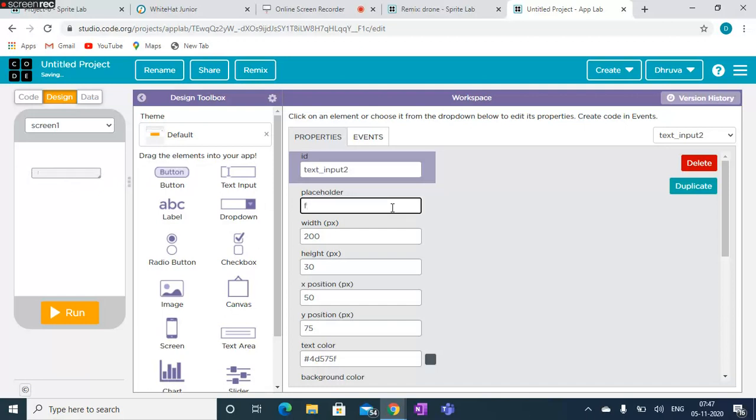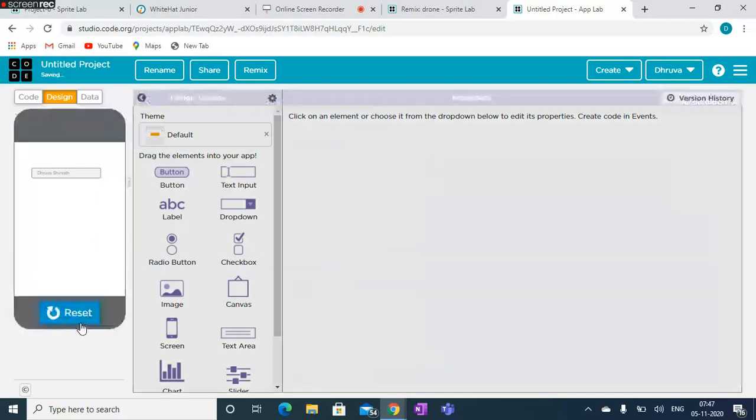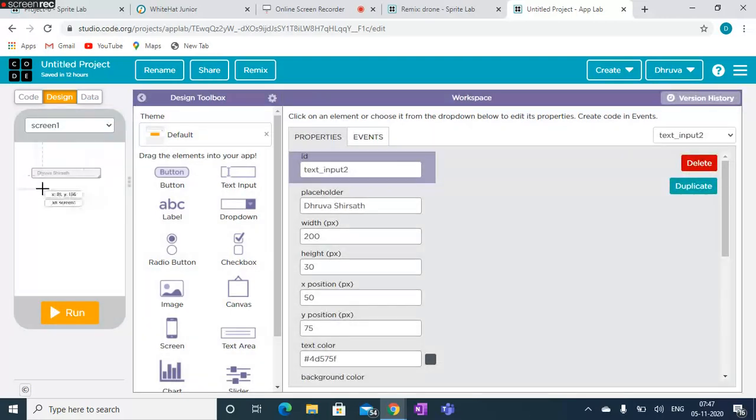I'll just type F. Look, the thing I typed over here has come here. You will just write again, okay? Dhruva Shirsath. We have put Dhruva Shirsath here. Now we will just run. Look, it's coming till here. Now we will just type anything over here. Look, it's coming. Then the placeholder. Placeholder means a variable.